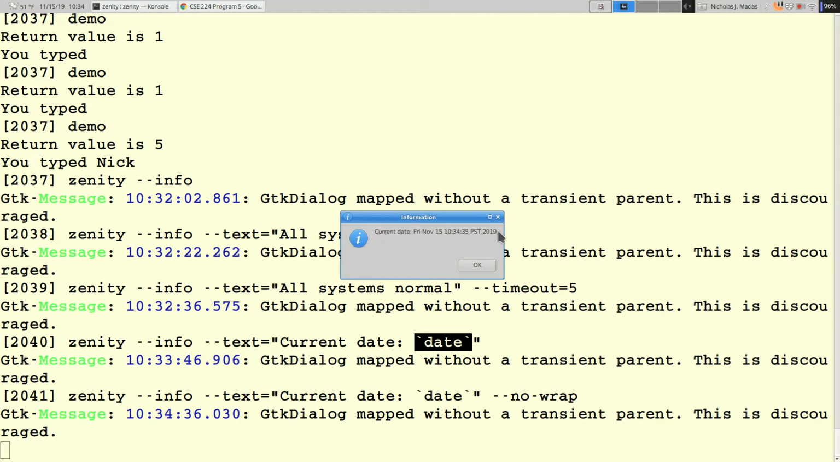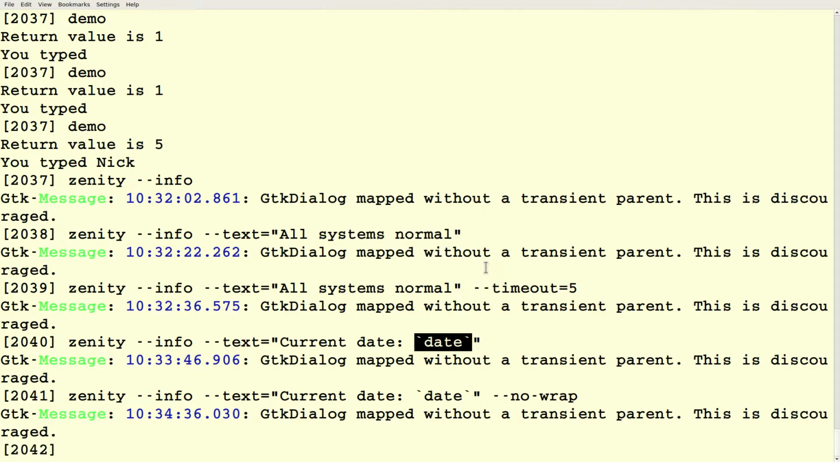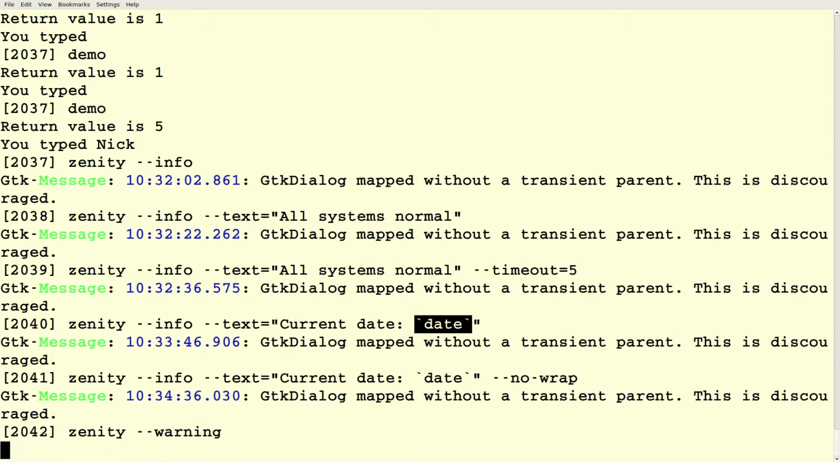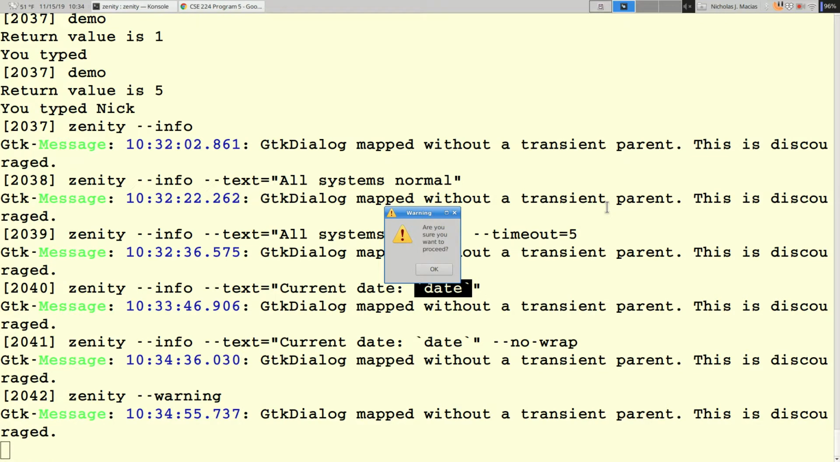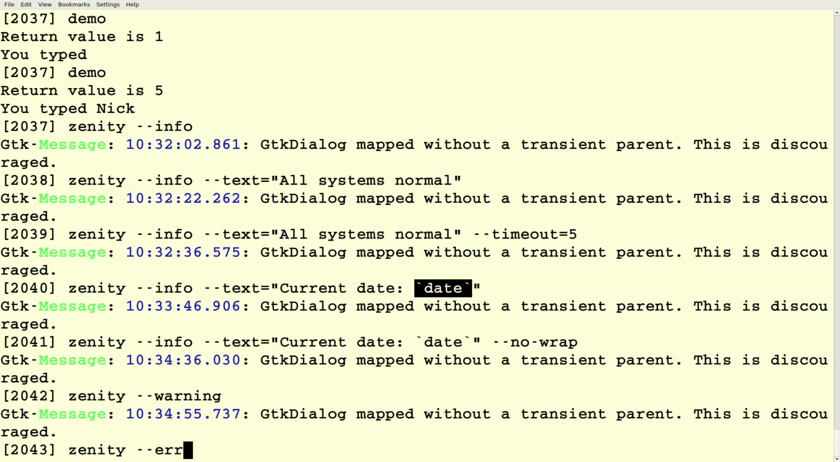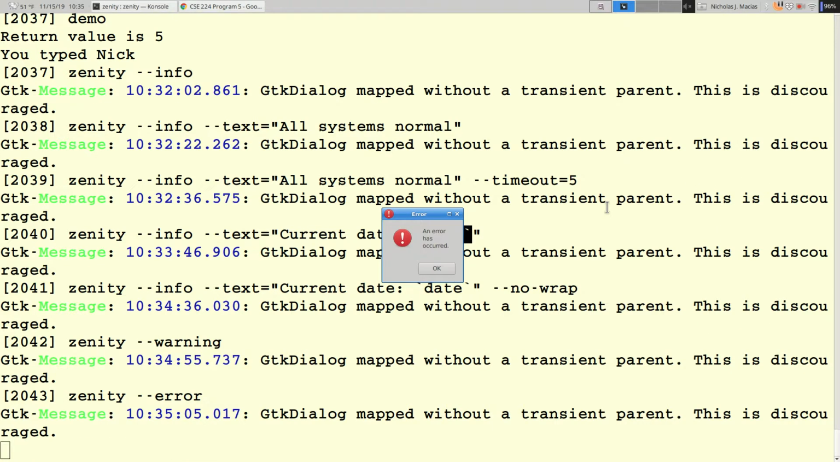And you can say --no-wrap if you don't want it to wrap the text around a small window. All right, so also we've got warning boxes, which are just like info boxes, but they have a warning sign in them. And we've got error boxes with the dreaded red exclamation mark.